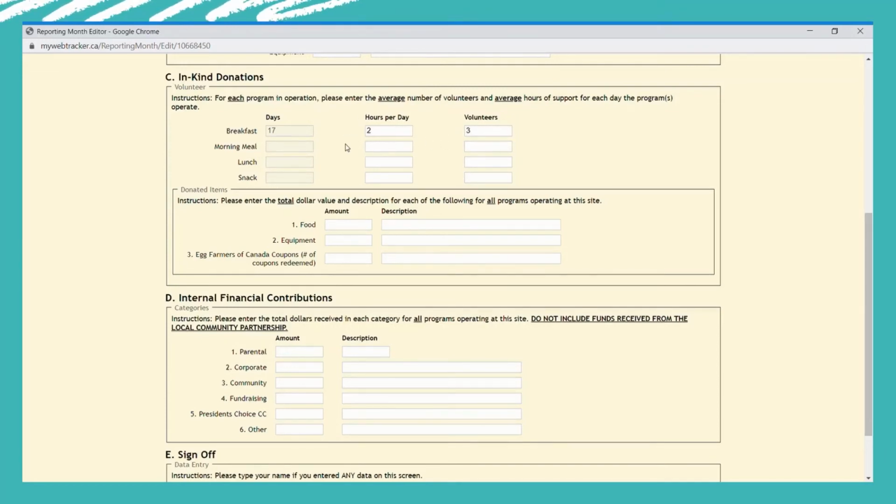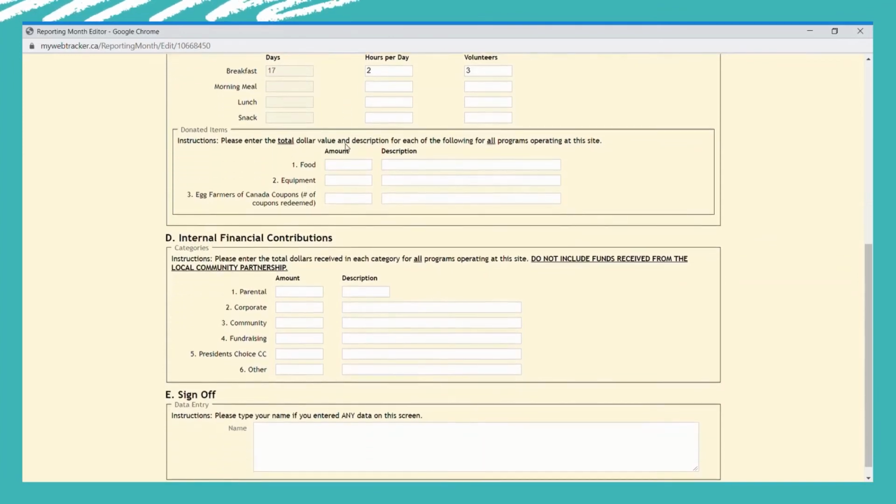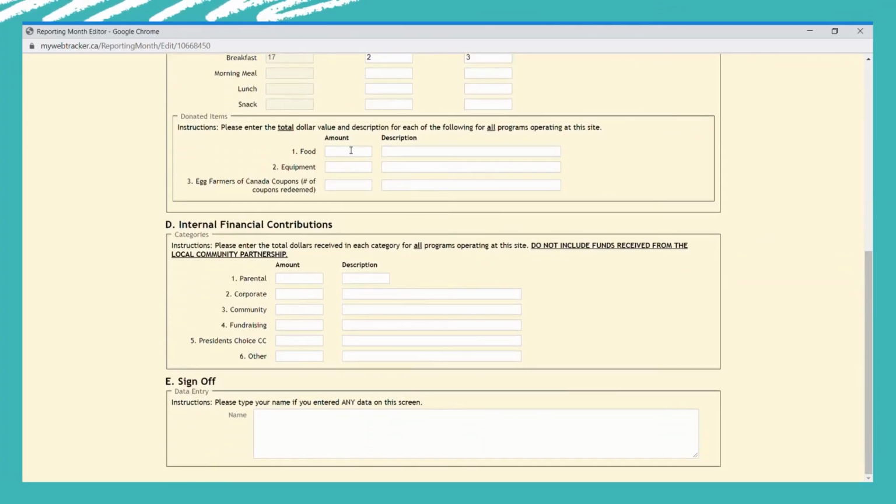Donated items. Any donated items you receive in your program should be assigned a value based off of the cost of the item if you had purchased it, and this will be inputted in the report in the appropriate section. In the description section, please note the items donated. Donated food items can include items donated by parents, local businesses, or your local service provider.